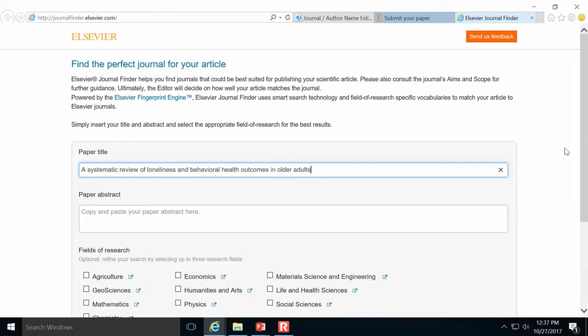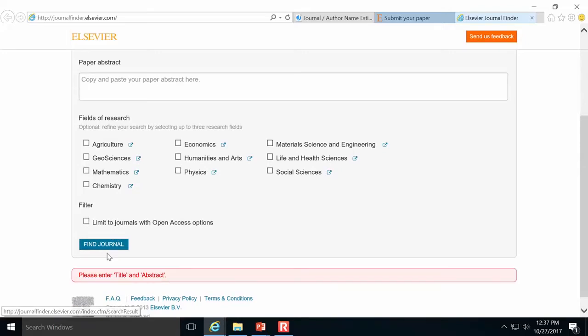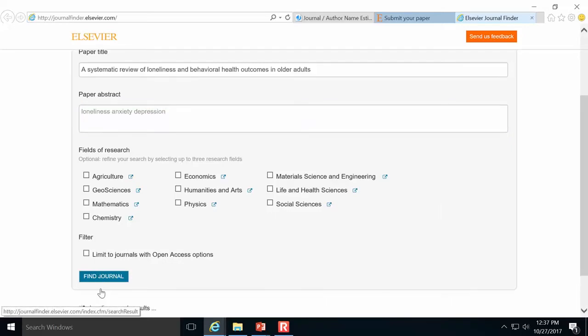Okay, so that's what I'm looking for here. And then I can limit it if I want to open access, but right now I don't. Well, I got to put something in here. I'll put 3 keywords that I know are coming out in that literature there. It's hunting for me.